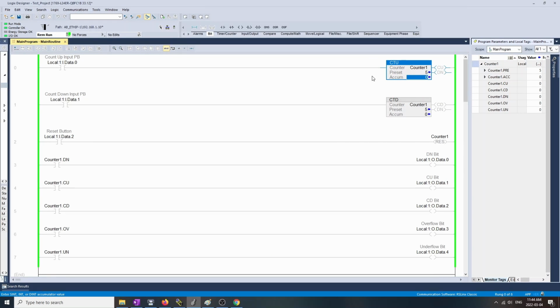Okay, so that accumulated value for the count up was 2,147,483,647. And at that point, my done bit is obviously set because I am much greater than the preset value. Now we can see that we're at the upper threshold and the overflow has not set yet. So let's increment that one more time and let's see whether this overflow sets.